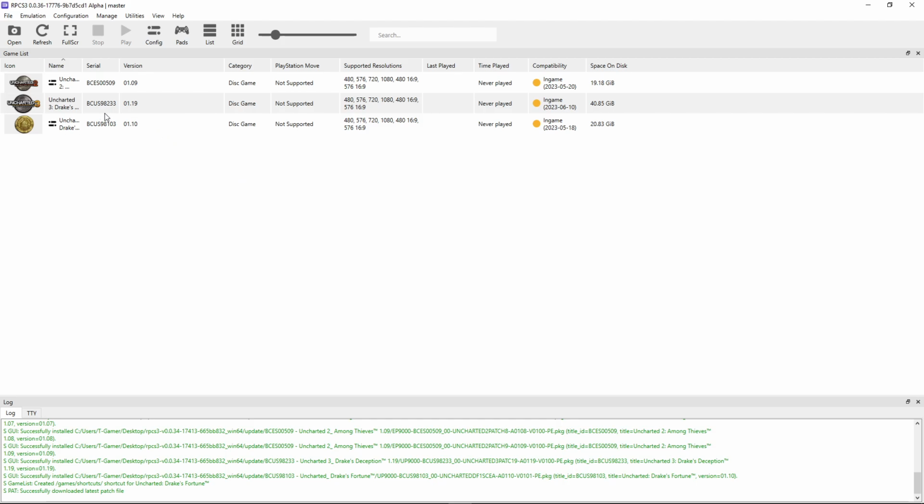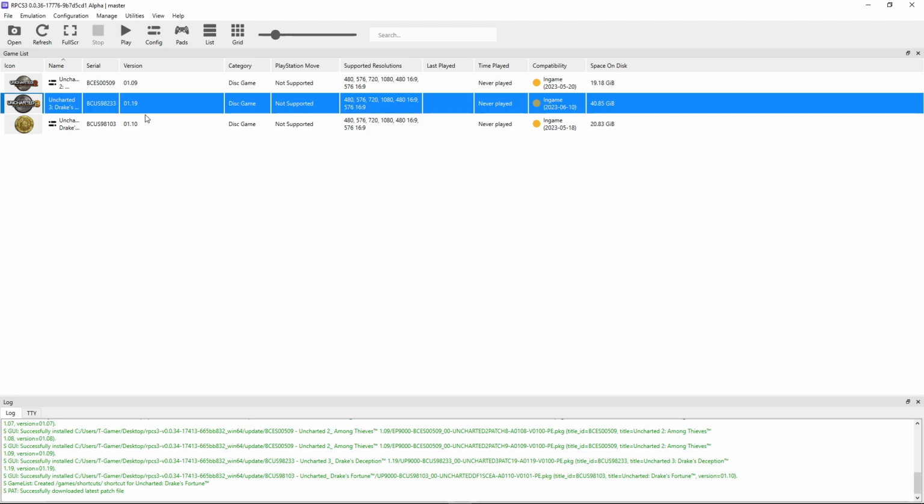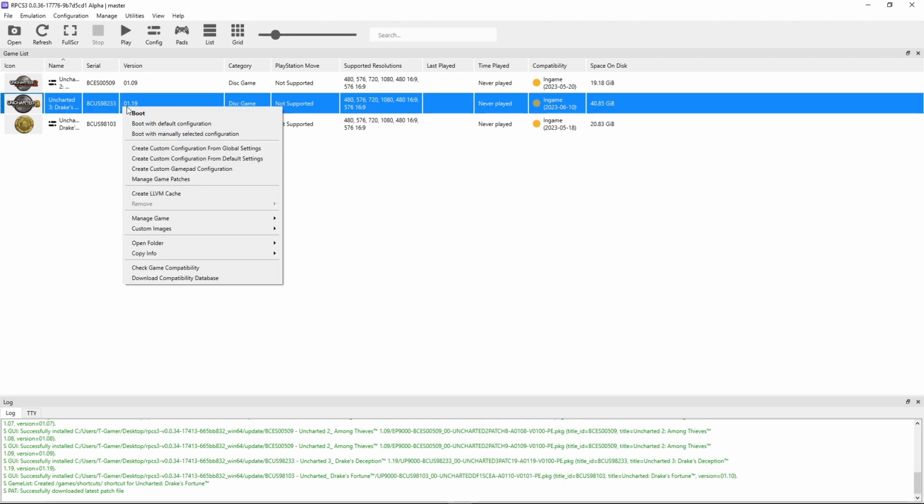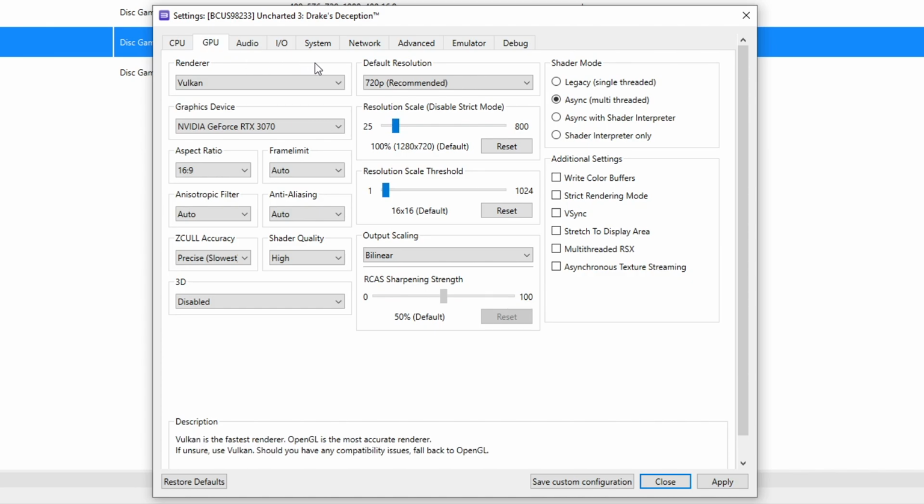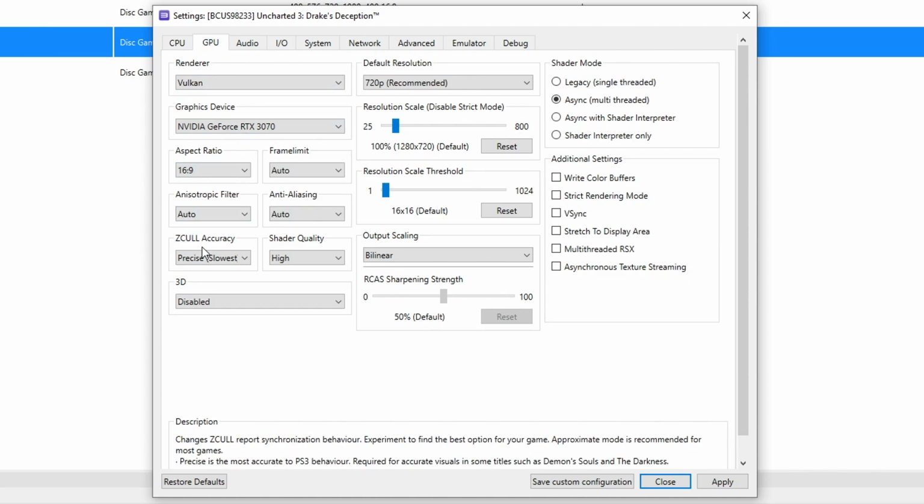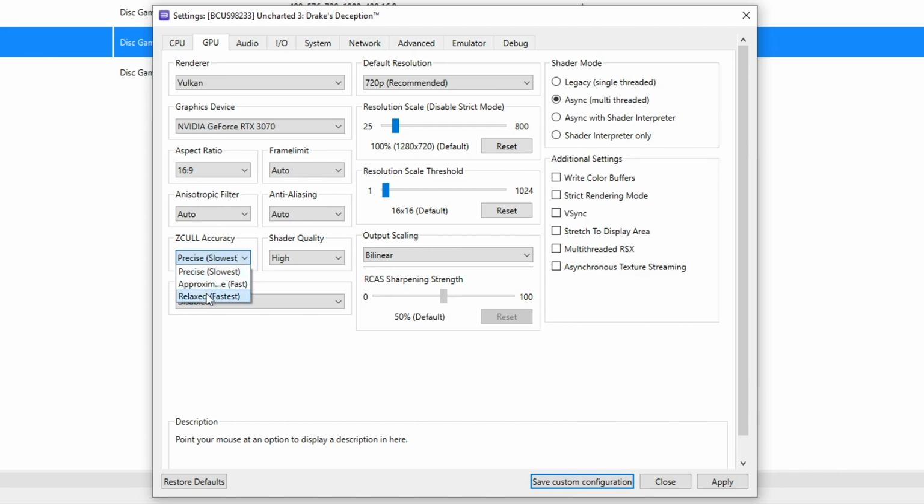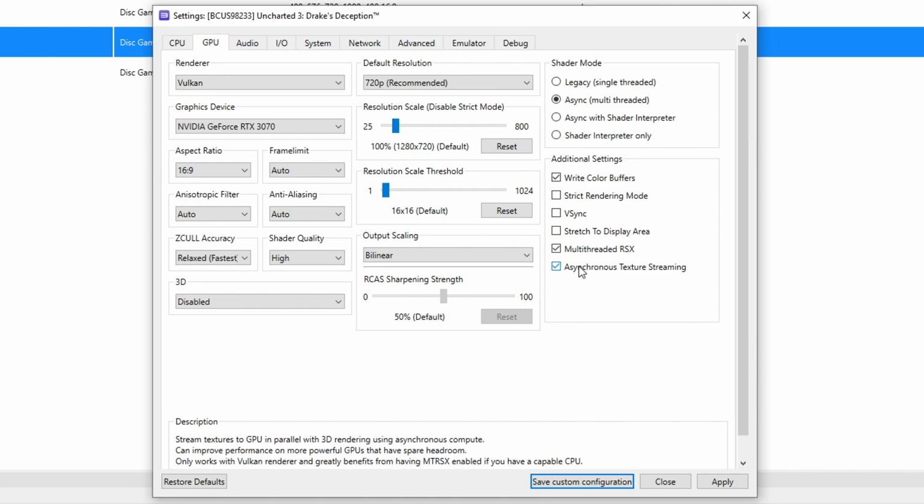Now there's only Uncharted 3 left, so do the thing again. Right-click on the game, select Create Custom Configuration. For this one, you don't have to change anything on CPU, so go ahead and move to the GPU tab. In here, you're gonna change the Z-Cull accuracy option to Relaxed. Now for additional settings, click on Write Color Buffers, Multi-Thread RSX, and Texture Streaming.